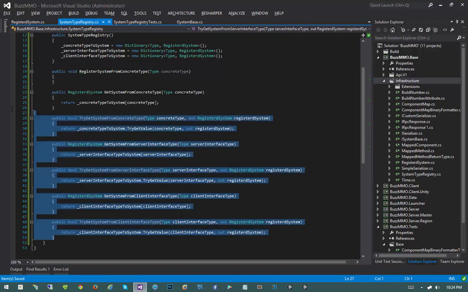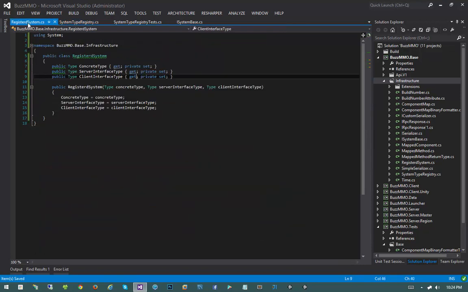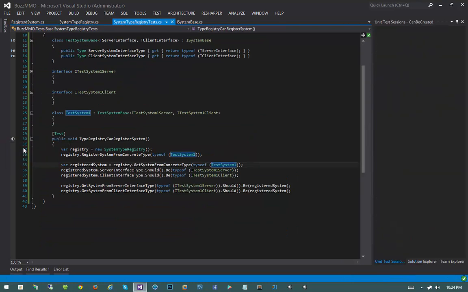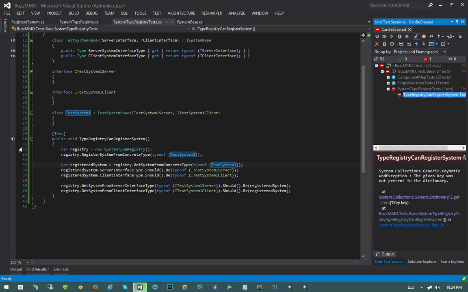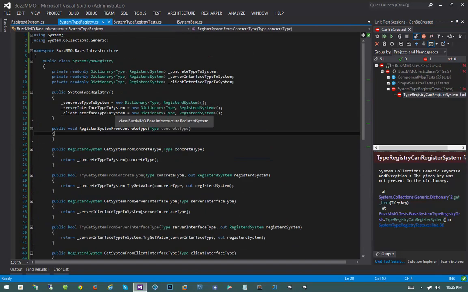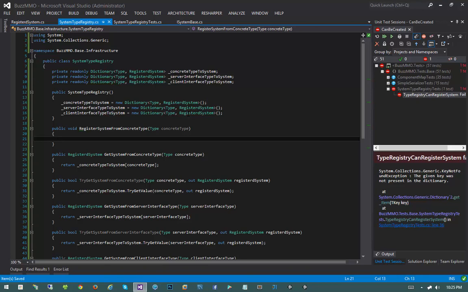All right, so that's really the boring bits of the system type registry. And our code actually compiles, so we can come back here and we can run the test. Of course, we're probably going to get some null reference exceptions. And as you see, the test fails. So let's come back to our system type registry and implement the only interesting method that we're going to have, and that is the RegisterSystemFromConcreteType method. All this method's responsibility is to populate these 3 dictionaries with information that was established from the concrete type passed in. So what information does it need to establish?